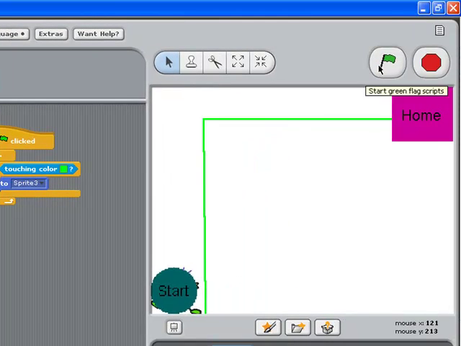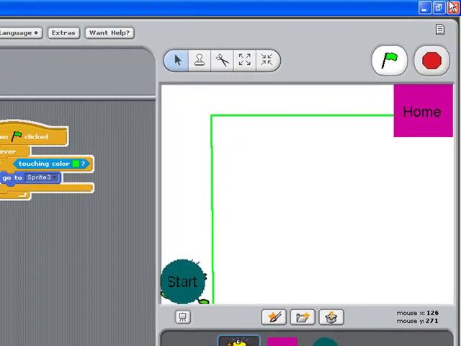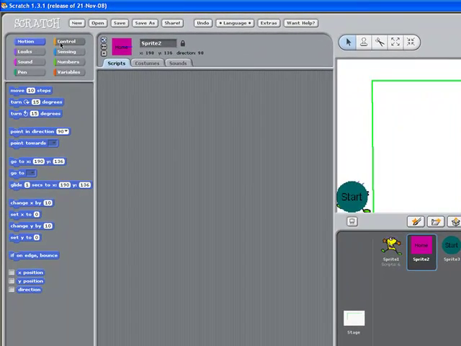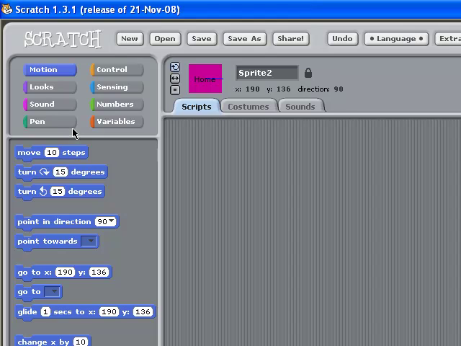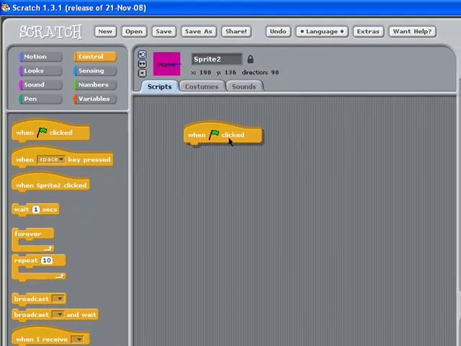Let's see if that works. Let's touch the line. And oh, it goes right home, back to start. Okay. But you want it to say something if you make it to home. So how about we go to home and press when clicked from control, then forever and if.